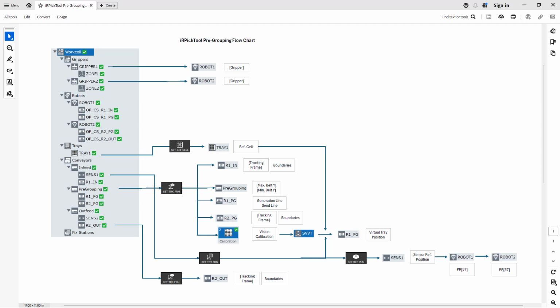So in the next video, we're going to continue setting up the iRPickTool with the pre-grouping option package, and thank you for watching.